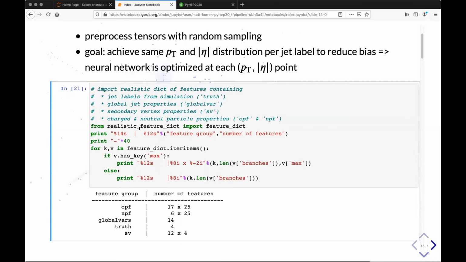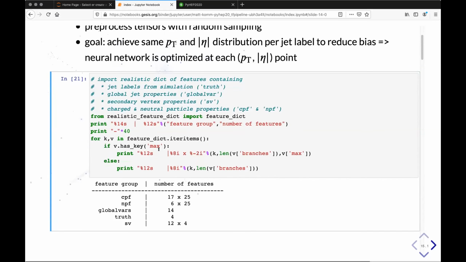So we see here, I'm just loading under the hood a huge feature dictionary as seen before, where you have various groups now. So you have charged candidates, neutral candidates, global variables, the truth level, or the secondary vertex features. And you see here, these are either two-dimensional or one-dimensional.